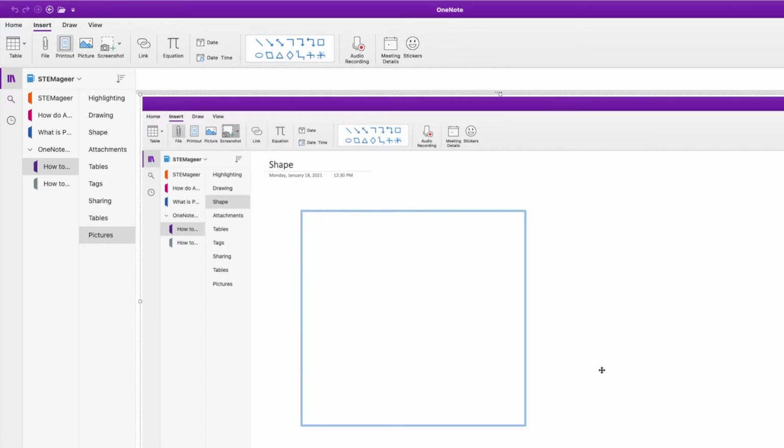Another cool feature you can add is an audio recording in OneNote. For example, maybe you want to make an audio recording of how to pronounce a certain word in your notes. You can do this by making sure you're in the Insert tab of OneNote and then clicking this Audio Record button, and it will start recording. I'm not going to demonstrate that in this video, though.